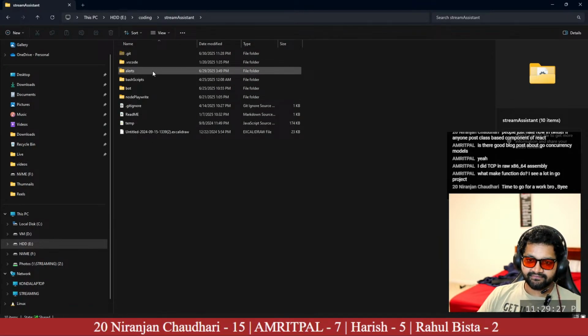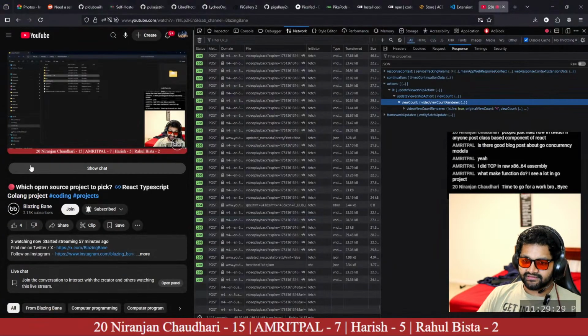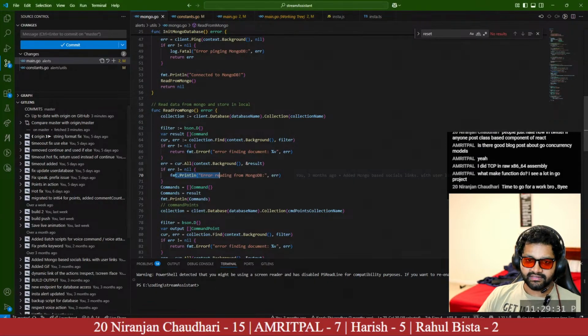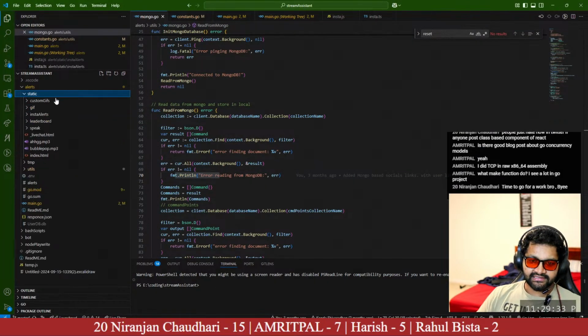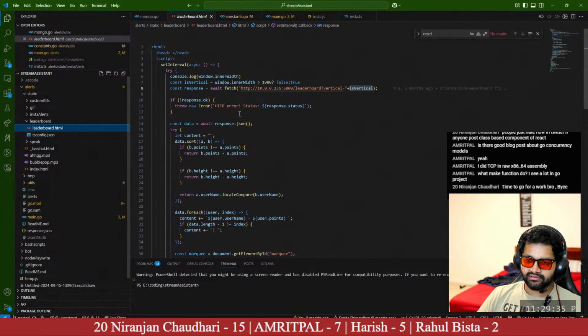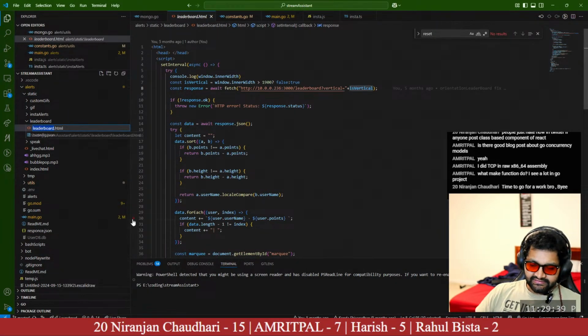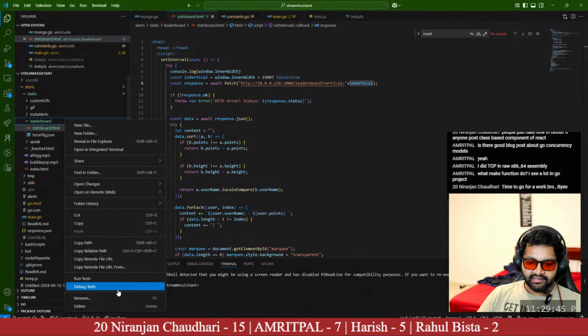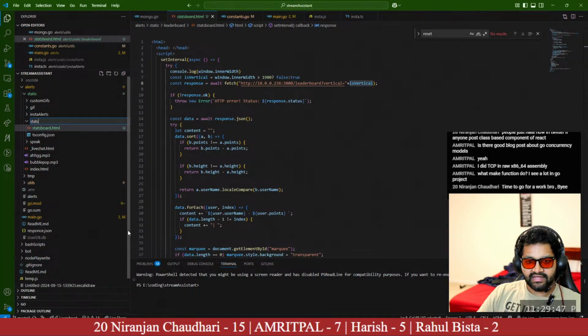That feels good. So in the alerts itself before, yeah, I have static files, which is this, and this is the leaderboard. All I need to do is change it to something else. Let's say stats board. Okay, and even this needs to be changed to stats board.